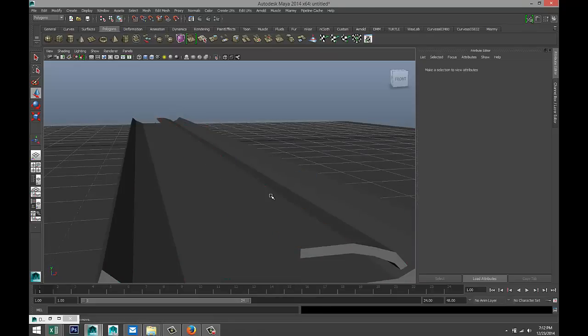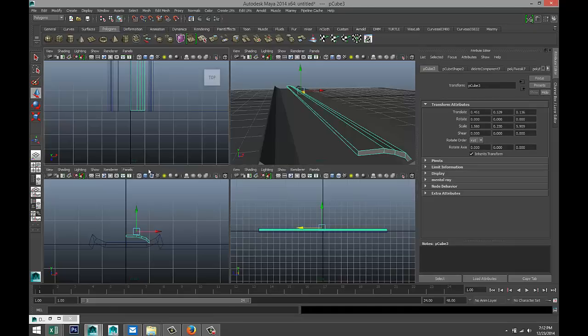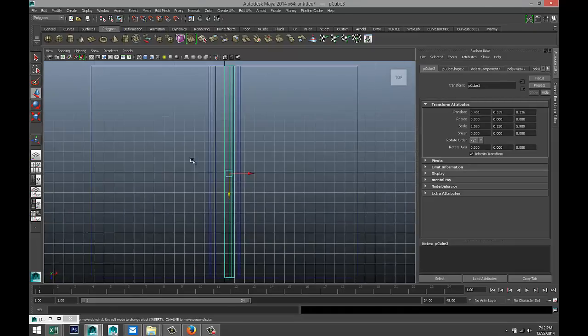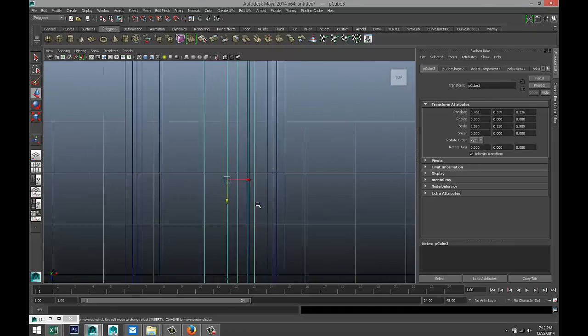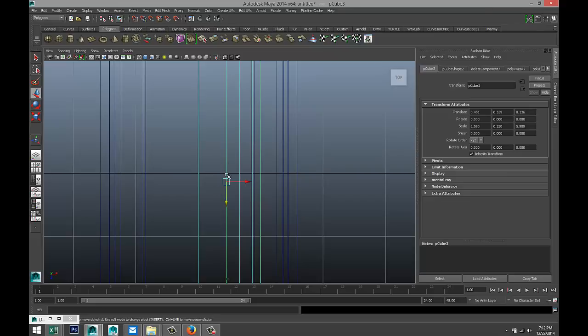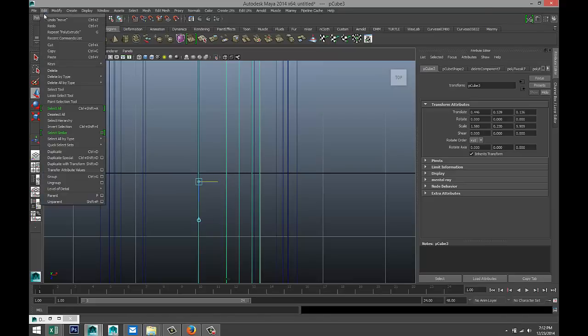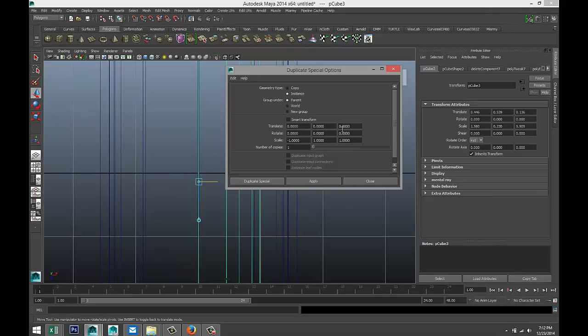Right click object mode. We're going to go to our top view, F to zoom in. We're going to take the whole thing and get it exactly aligned, and then we're going to hit the insert key, bring the pivot point over there, go to edit, duplicate special, option box, settings are still the same, hit apply.